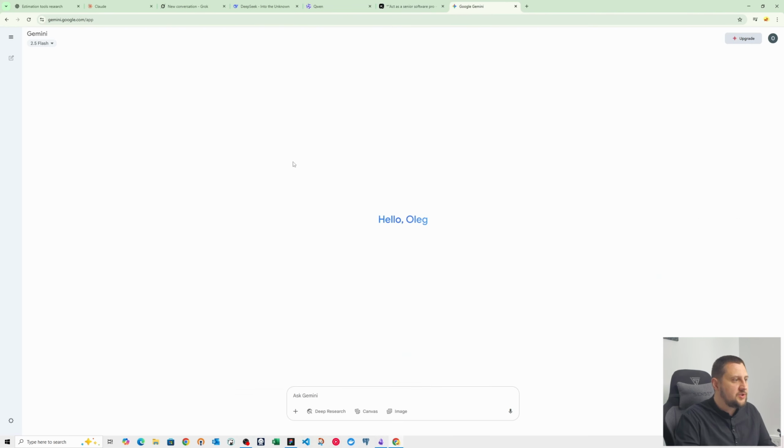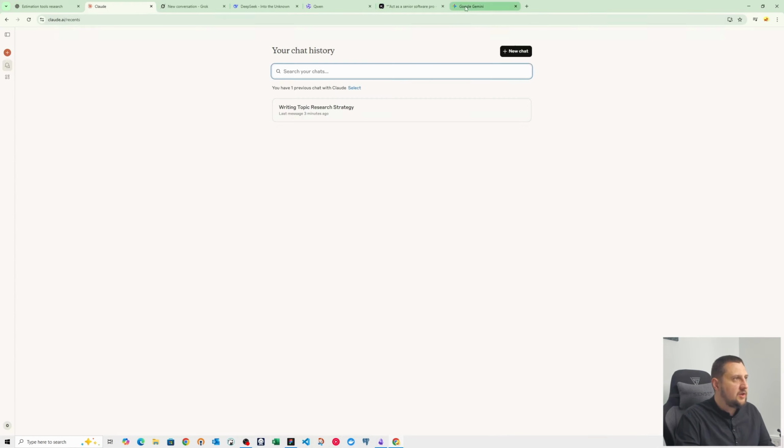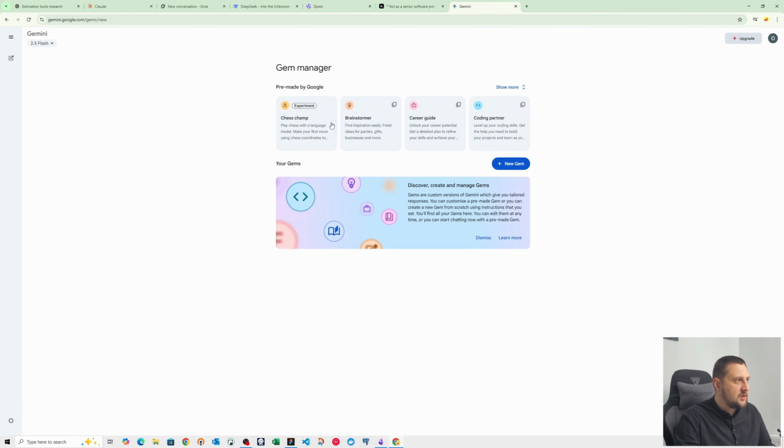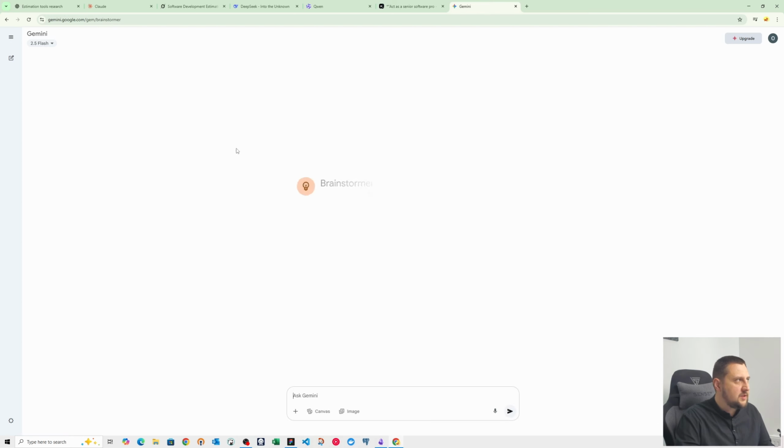So move on. Google Gemini. Honestly, I don't use it often. It has the features deep research, image generation, canvas. It has something like GPTs and artifacts in Claude, over here on Explore Gems. You can generate a chess coach, brainstormer, career guide, or coding partner. Yes, so these are already predefined chats with custom system prompts specific for the task you need.